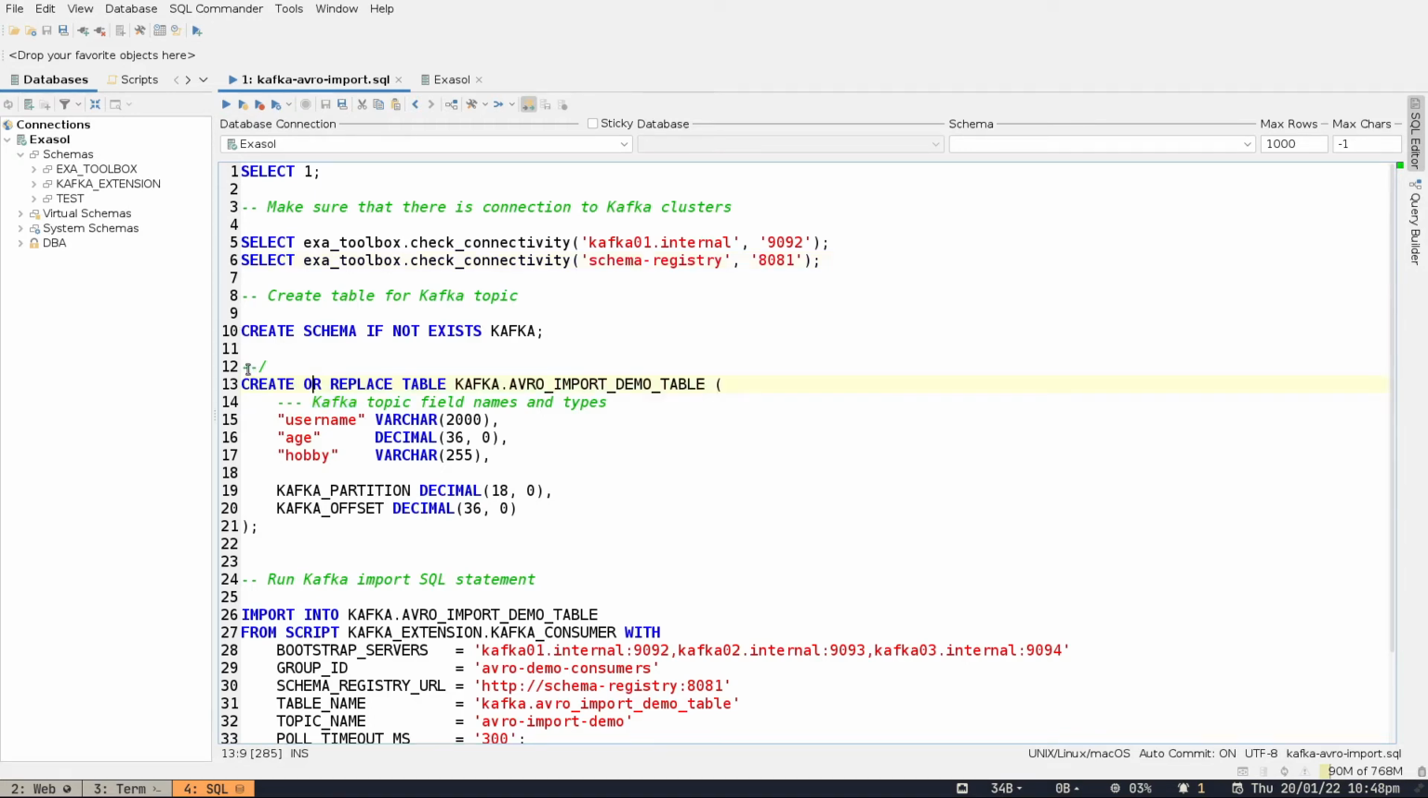So now I would like to create an Exasol table that can store Avro records. As you can see, I create a table which can store Avro records. So we have a column with a username and a type varchar, and age with a decimal that can store long values, and the hobby that can store enum values as a string. Similarly, we also have 2 metadata columns, Kafka partition and Kafka offset. So let's create this table.